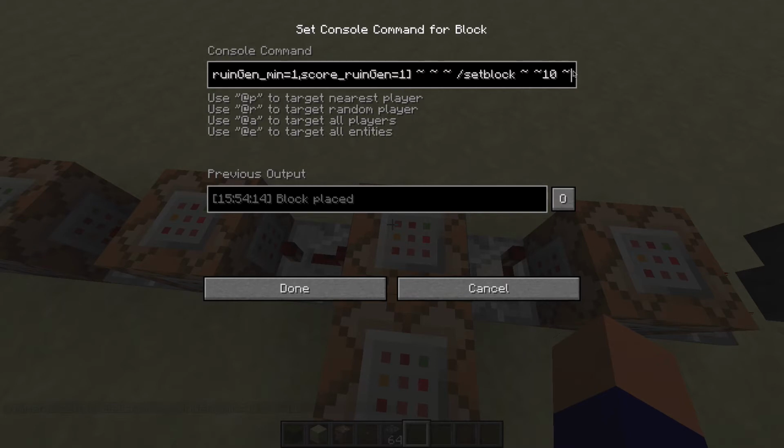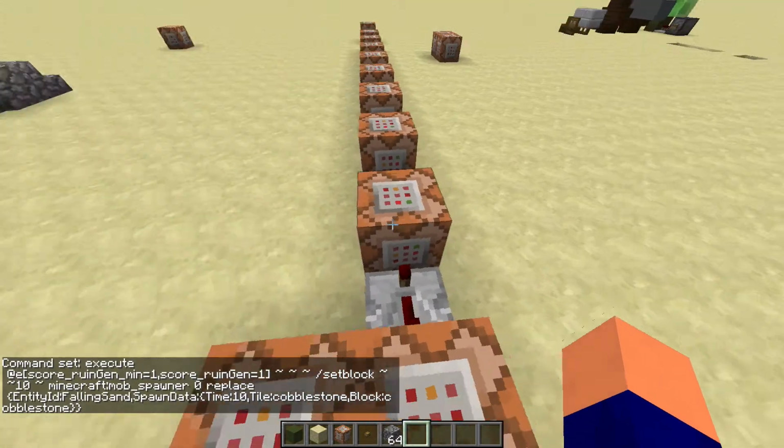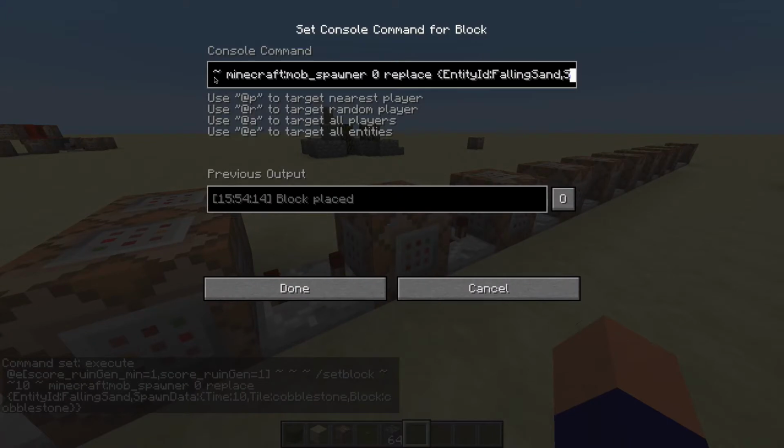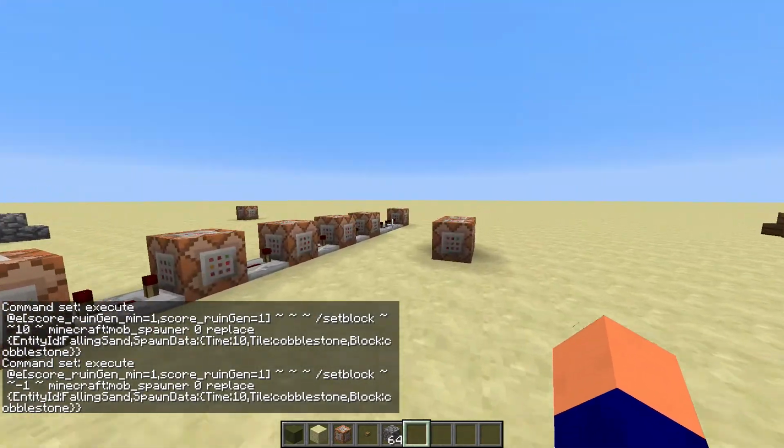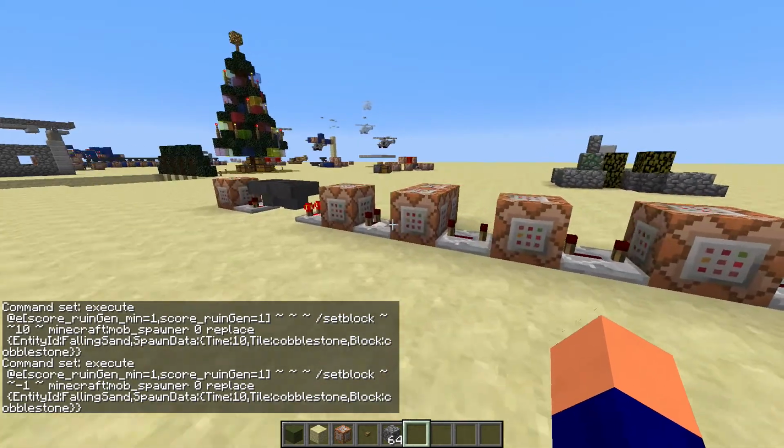And then you need to bear that in mind, because this first set block is setting the block 10 blocks above. All the rest of them are for 1 block below. So tilde tilde minus 1 tilde, as you can see there. So I'll show you what each of these do. These are all just copy pastes from pretty much here on to the end, except for the last two.